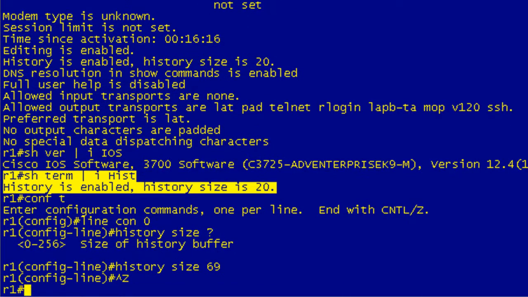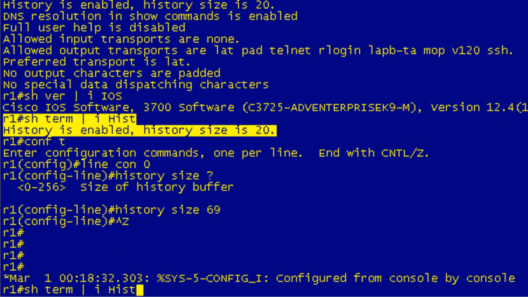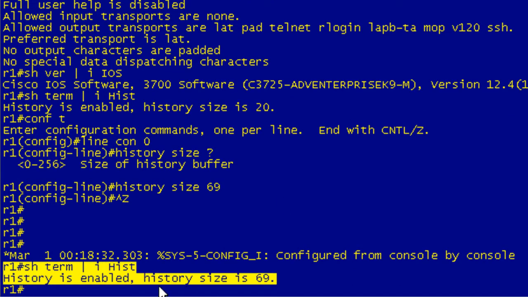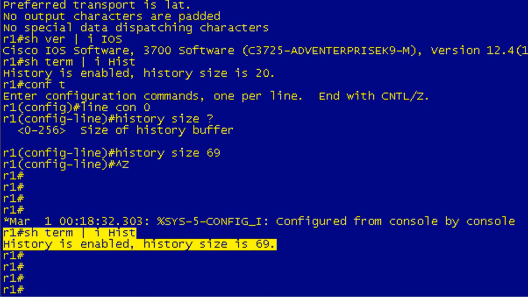Okay, so what I want to show you here now is if we up arrow, which is actually using our history buffer, since we're on the console line, it's now gone ahead and set the history size to 69, which is what we have set for the console line in the configuration. Now remember seeing that you can change the history size either from the configuration mode or from exec mode.